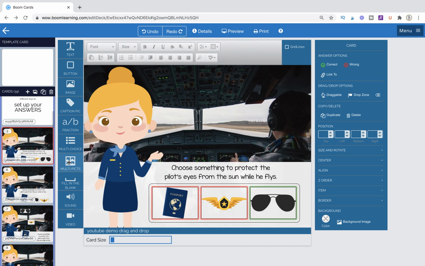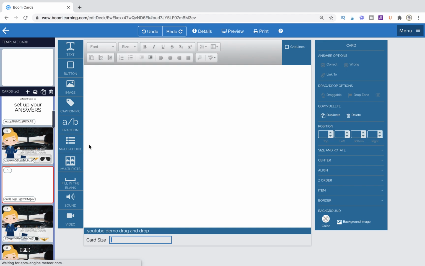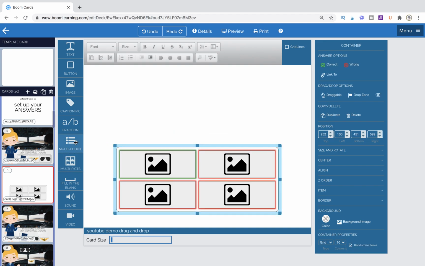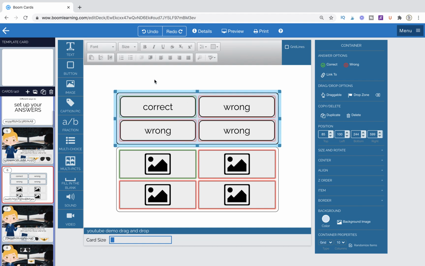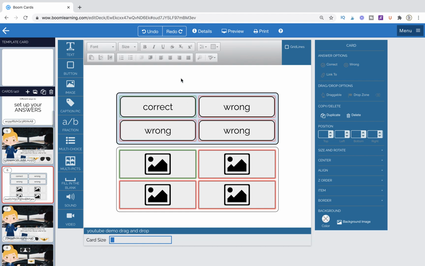So when you first pull out a multi-pick container, let's go ahead and do that on this page to be really clear. We'll pull out a multi-pick and a multi-choice really quick. So you notice these are essentially identical. That is why I'm 99% sure that everything we do with this one is going to apply to this one.